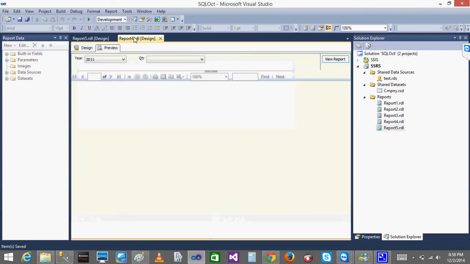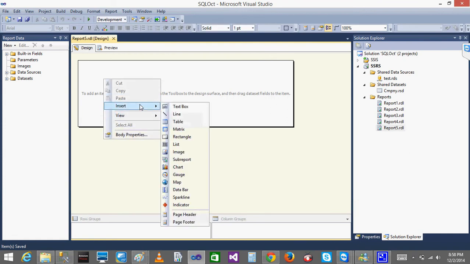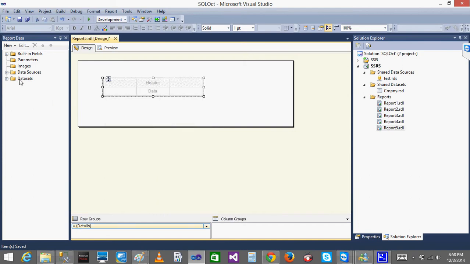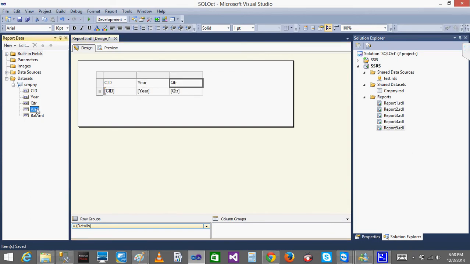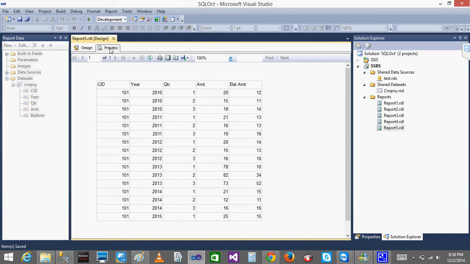I don't want to show report 4 because I need to pass the parameter. I'll just go to View, insert a table. I'll insert all the columns here: CID, quarter, amount and balance amount. Okay, now I preview. Okay, done, I got it.